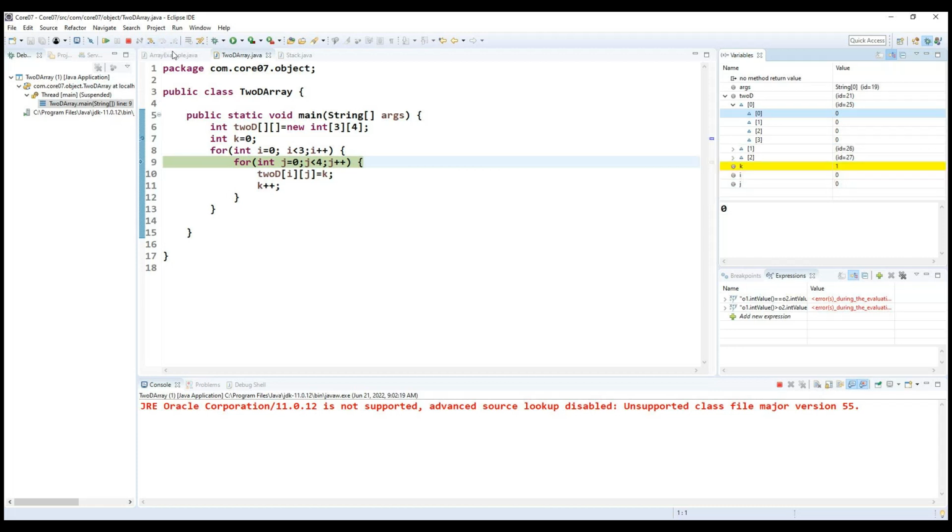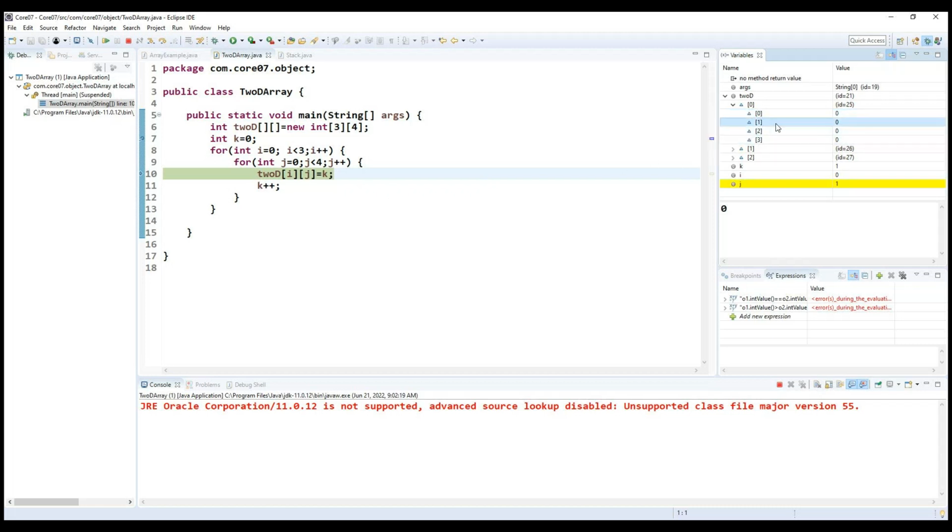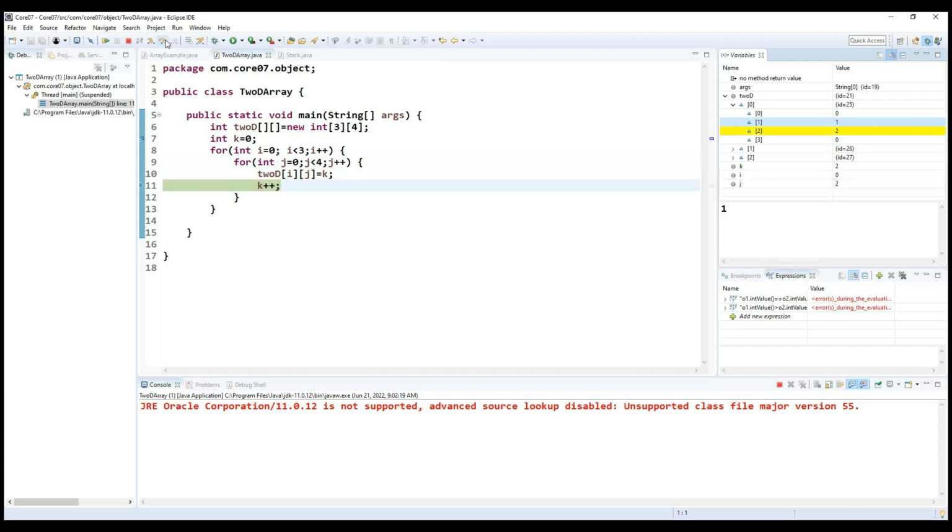Now later you can see k value 1. Once k value is 1, you can see the j value is also 1. It is updated, the j value, and the condition is satisfied. So right now it is updating this particular column. The j value is updated, and the k value is also updated.